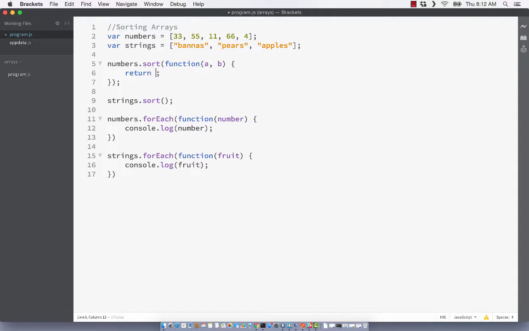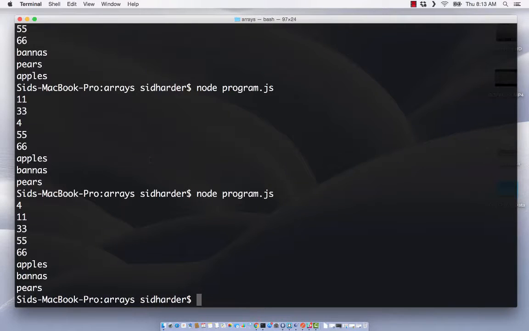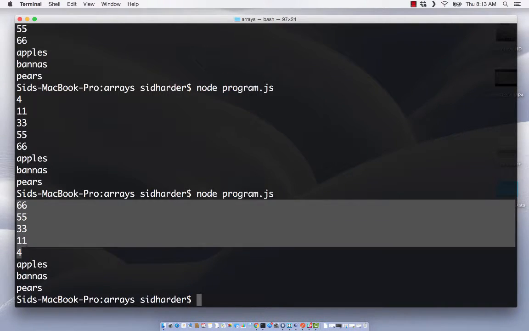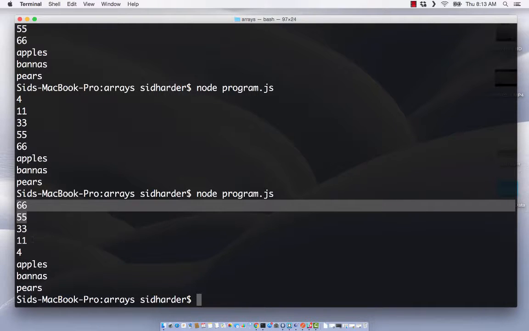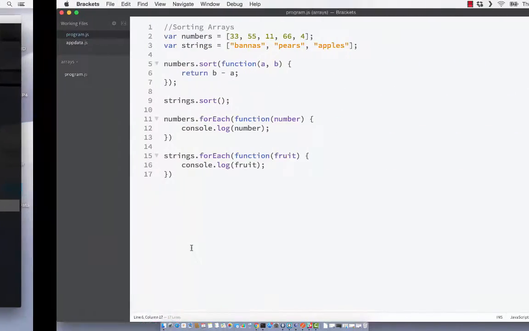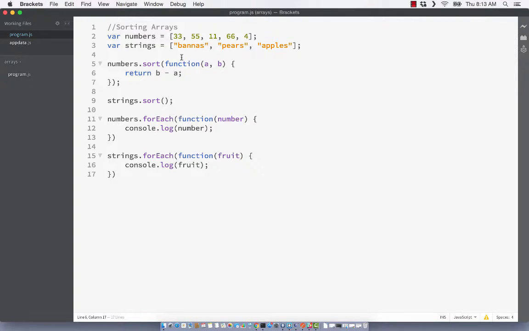We can switch this around because we have complete control of it now. If I say B minus A, what would you expect to happen? Would you expect it to be inversed? Okay, 66, 55, and sure enough, now they're inversed. So when you're sorting an array of integers or numbers, you don't want to use just a straight sort. You need to provide the callback function and handle how the sorting will occur yourself. If it's an array of strings, then the sort will work just fine.